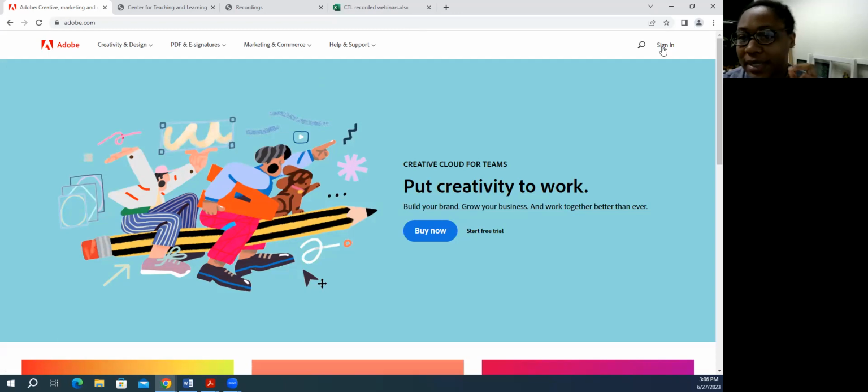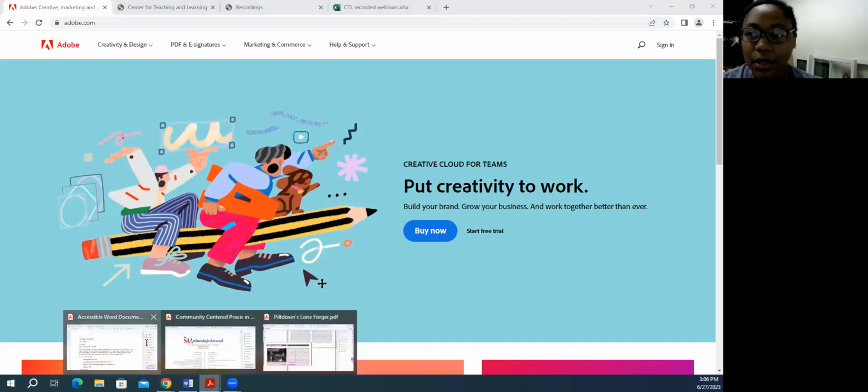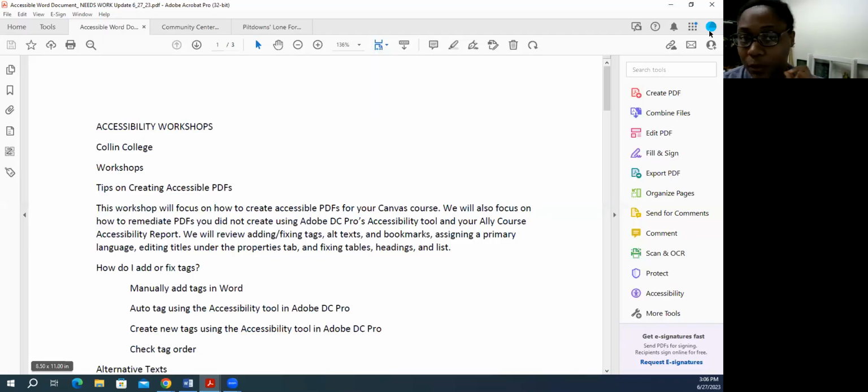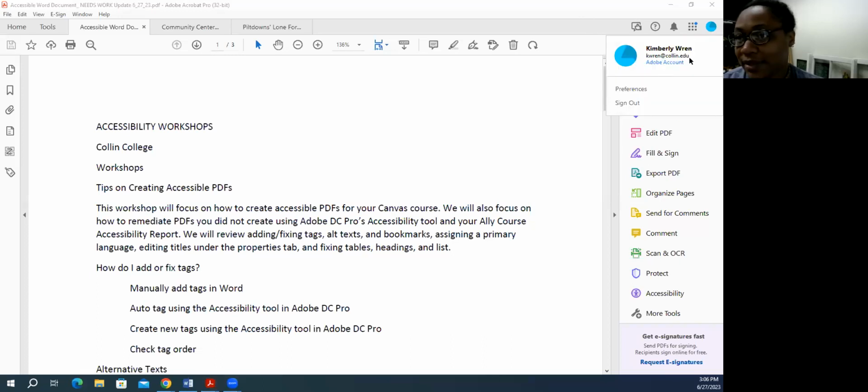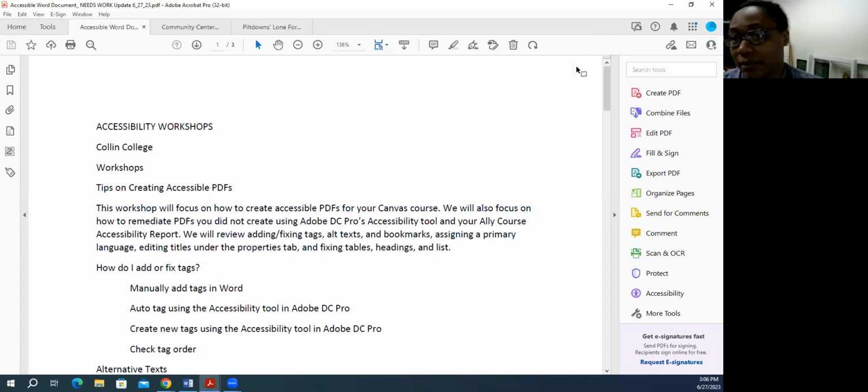And then you would need to sign in and enter your information. And then you'd end up with Adobe, and I'm opening, this is mine and I've opened it. But if I click on this little blue thing right here, it says who I am, kbrand@collin.edu, and I have access to many more tools, most importantly, the accessibility tool. Okay. Y'all have any questions about that?